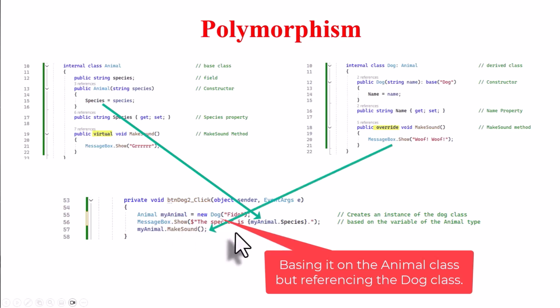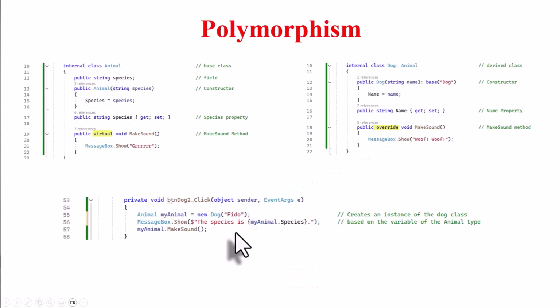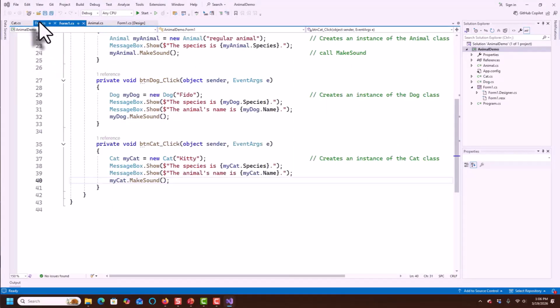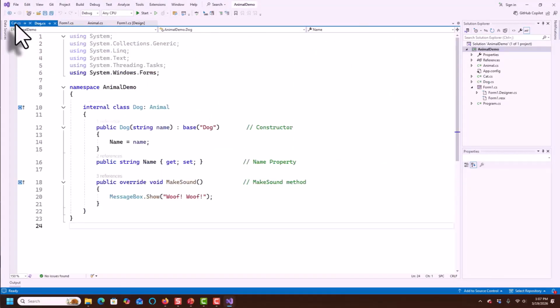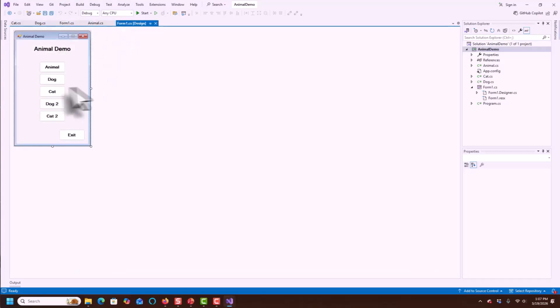So what's going to happen when we actually do something like this? Let's take a look. We don't need to do anything to the dog class or the cat class. We're going to use them as is. What we are going to do is go out to this form here and go into our dog 2 button.